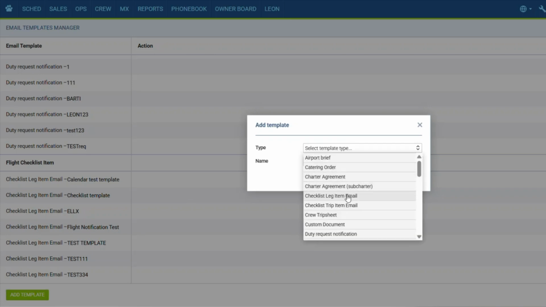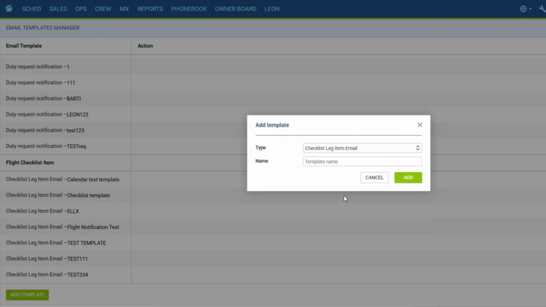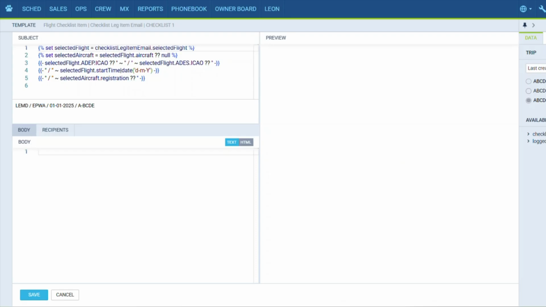Here, we can choose the email template type. The checklist item can be added to the leg or to the trip. Let's focus on the leg. Here, you can name it as you wish. Now we're presented with a possible email template with the subject, body contents, and available data.